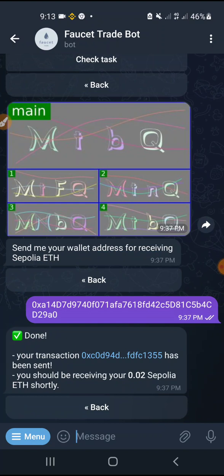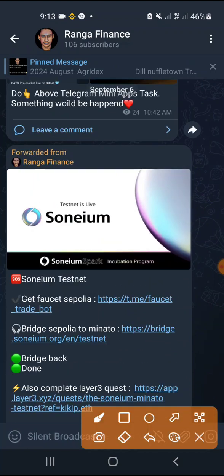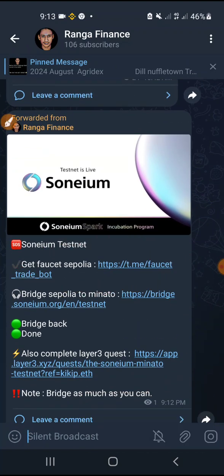Telegram mini apps have been awesome for us because we don't need to go to any website in Google. Now we are getting this faucet through Telegram. Here I have already provided the bot, the Sopila faucet bot, so you can use it efficiently. Just paste your MetaMask wallet address there and they will send you 0.2 Ethereum Sopila.